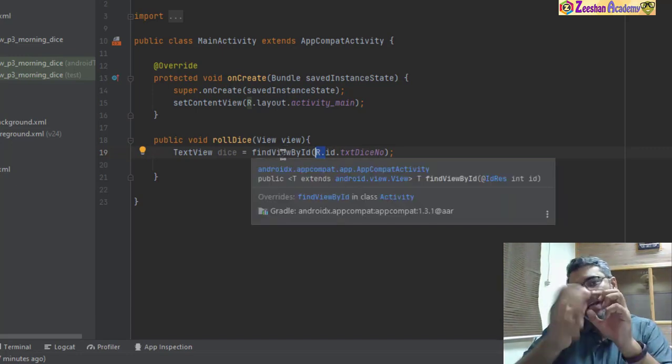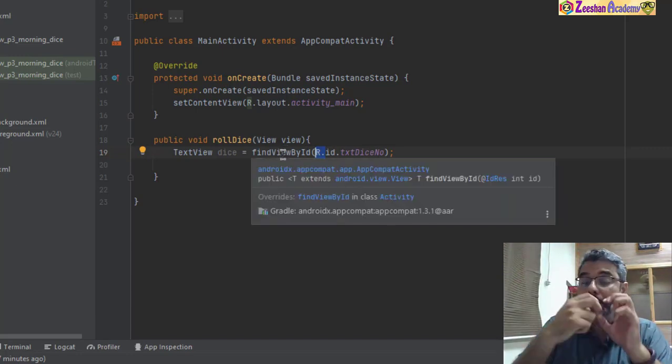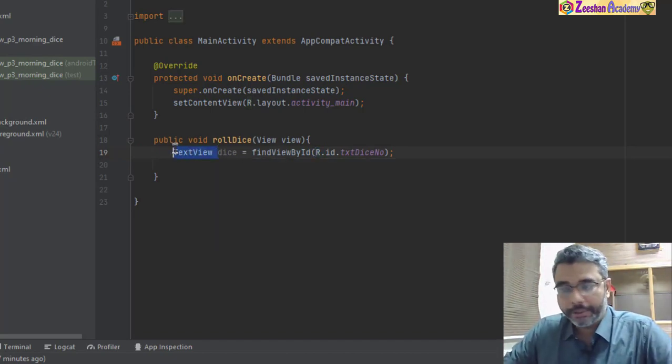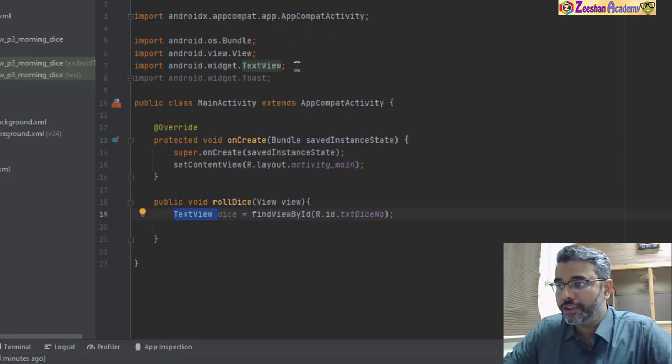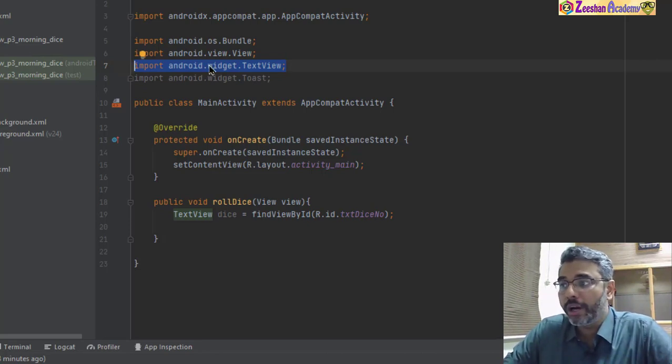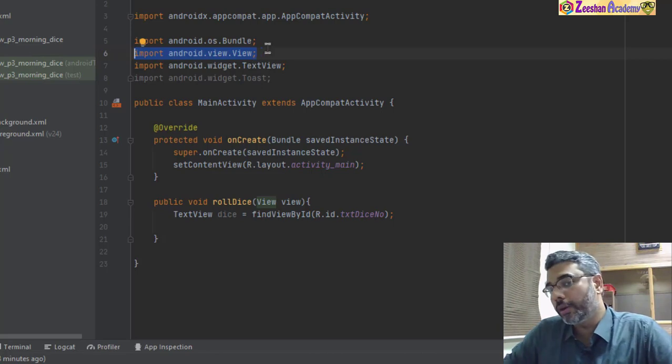So it will find this text component from the XML and pass it to the TextView object. This is a built-in class, TextView. It should be imported. If it is not, you need to import it as well. If you get an error here that it's not available, click on it and it will give you information to resolve this issue. Import Android TextView. Because we have used View here, this is also imported here. If it is not already imported, you need to write import android.view.View as well.